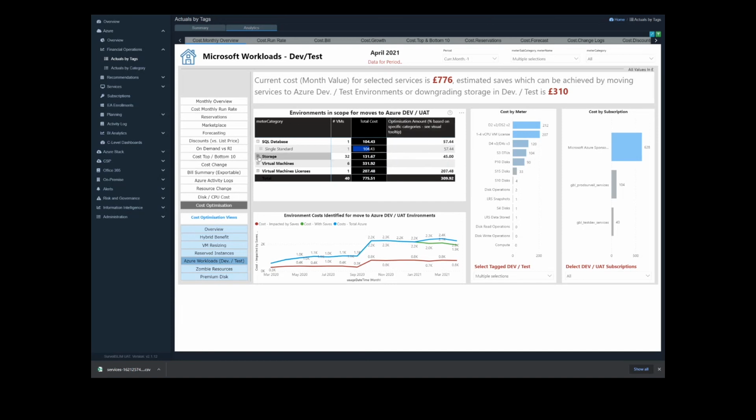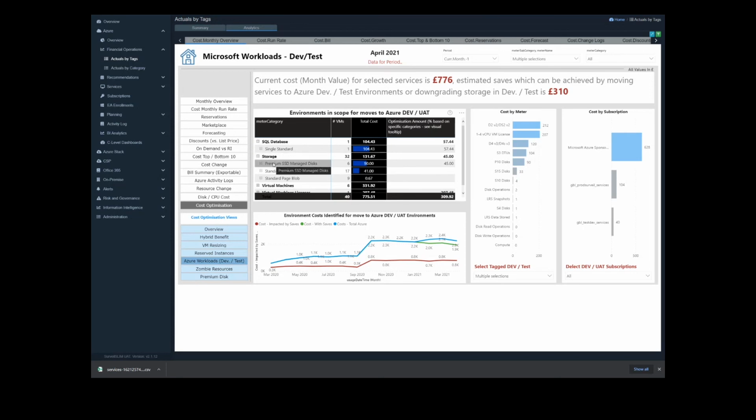I know that storage is an interesting one because we put that in because what you want to do in dev test is you might want to look and say, right, I could downgrade my premium SSD managed just to standard SSD. And generally there's maybe a 50% saving or something like that. So I could save £45 there. And then on virtual machines, I can save virtual machine licenses basically, and then SQL Server standard licenses, I can save another £207. So if I work with my dev test environments, I can save another £309 in that environment.